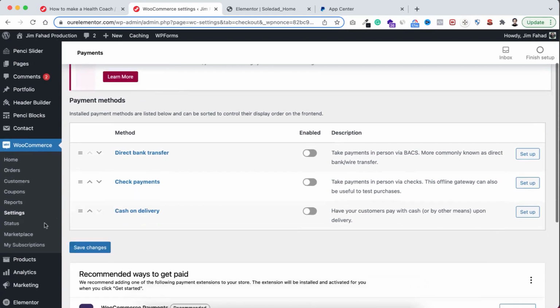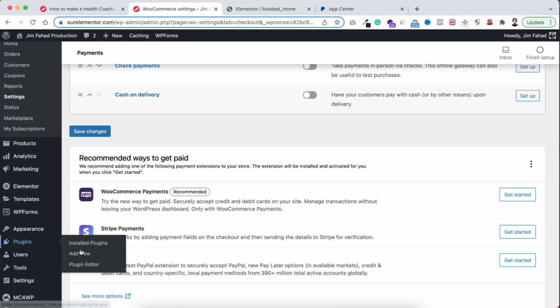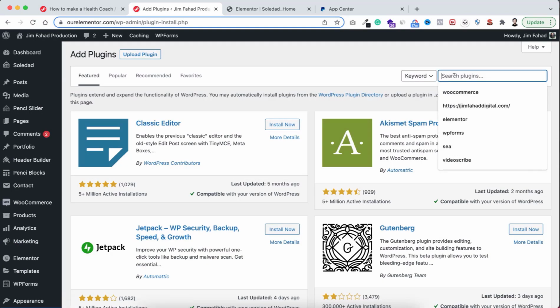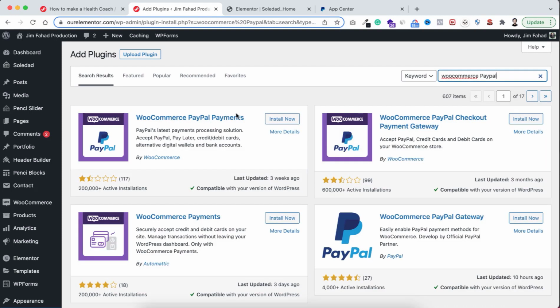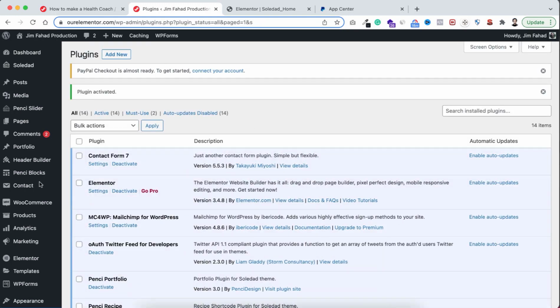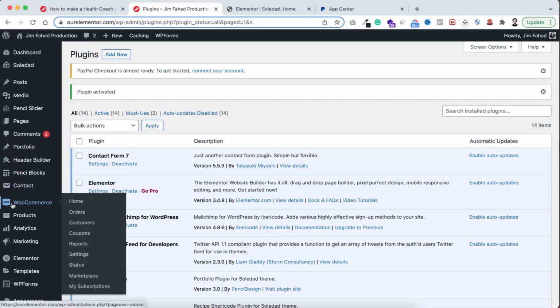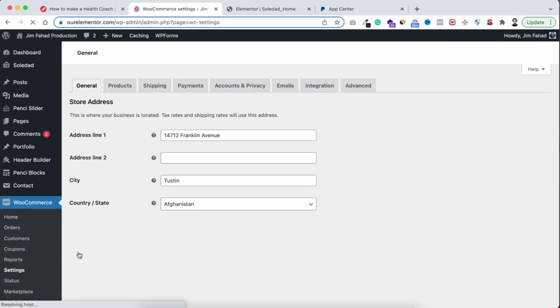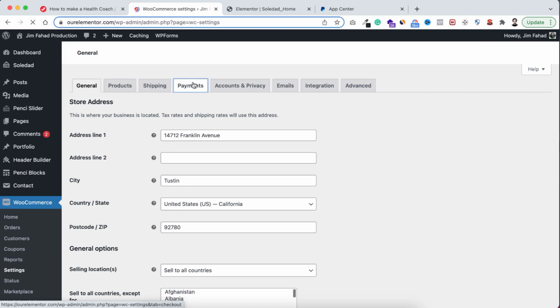So to enable that, from left, let's hover over on plugins, go to add a new. This time I'm searching for Woocommerce PayPal. So here, this one, Woocommerce PayPal payments, I will be using this. So let's now click on install now and then click on activate. Now to set up that PayPal checkout, we just again go to Woocommerce, hover over on it. From there, go to settings. Now go under the payments tab.